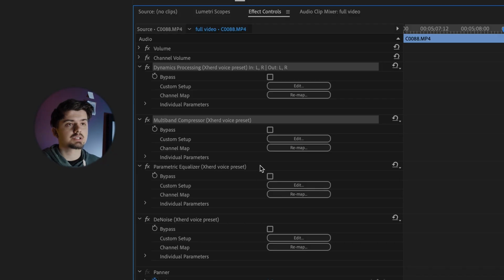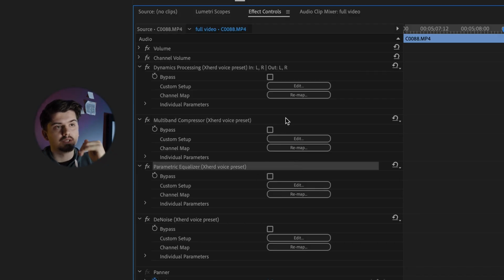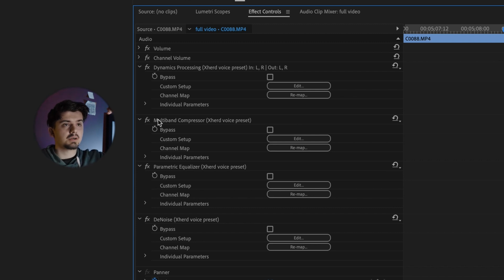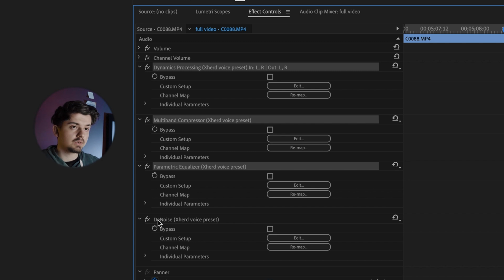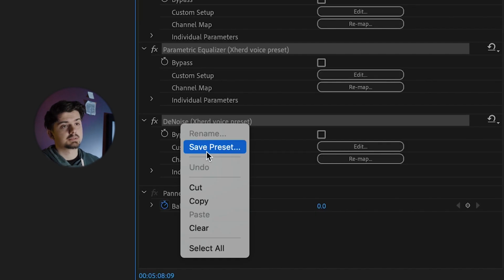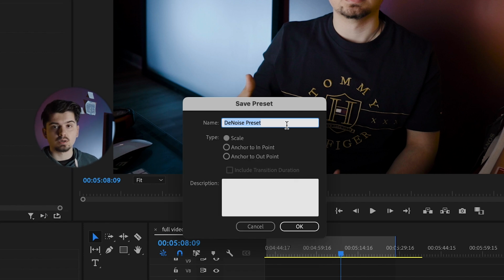Let me show you how to save this preset now. Hold down Shift and select each one of those panels. So select from top down, from dynamic to multiband to parametric equalizer to denoise. Make sure they're all selected. Just hold down Shift, and once they're all selected, right click your mouse and this panel should show up that says save preset. Name it anything you want, vocal enhancer, microphone enhancer, best sounding audio, anything you want.